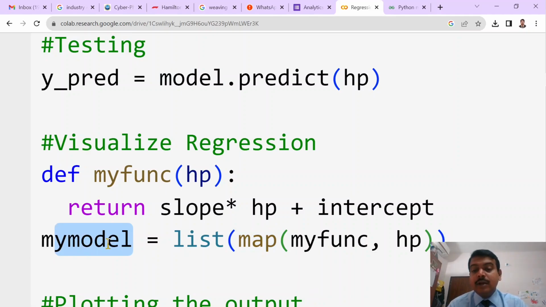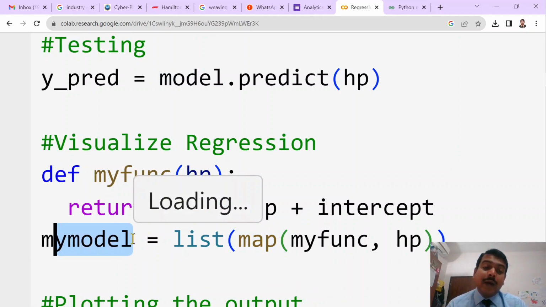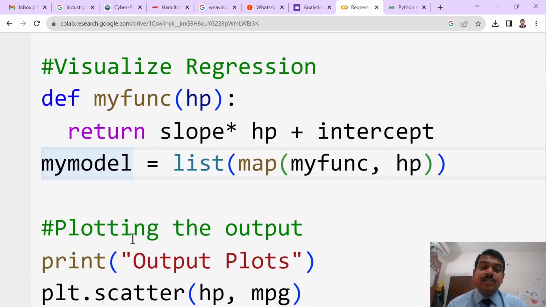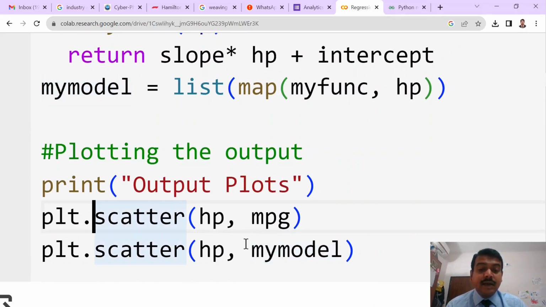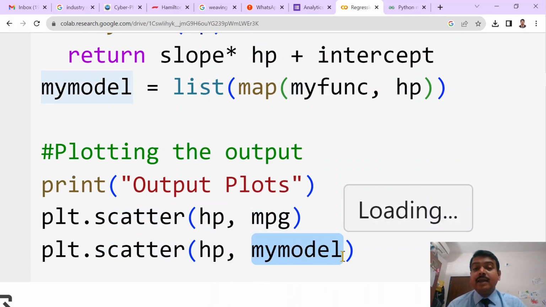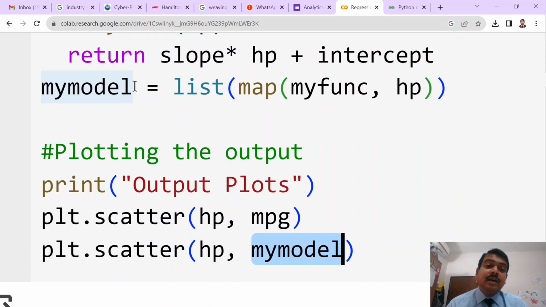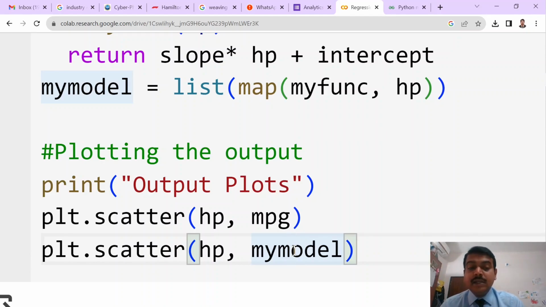Okay, so now my model is the new value of our Y variable, which is our mileage, which we are predicting. And once you do the calculation, then we are printing the output. For that we are plotting two scatter plots. The first scatter plot takes the actual value, the HP, which is X, and the actual city mileage, which is MPG. In the second plot we take the actual value of HP, but here we take the predicted value of Y, which has been stored in the form of a list with the name my model. So my model is Y predict, the predicted value of city mileage, which I am passing to the second scatter plot.